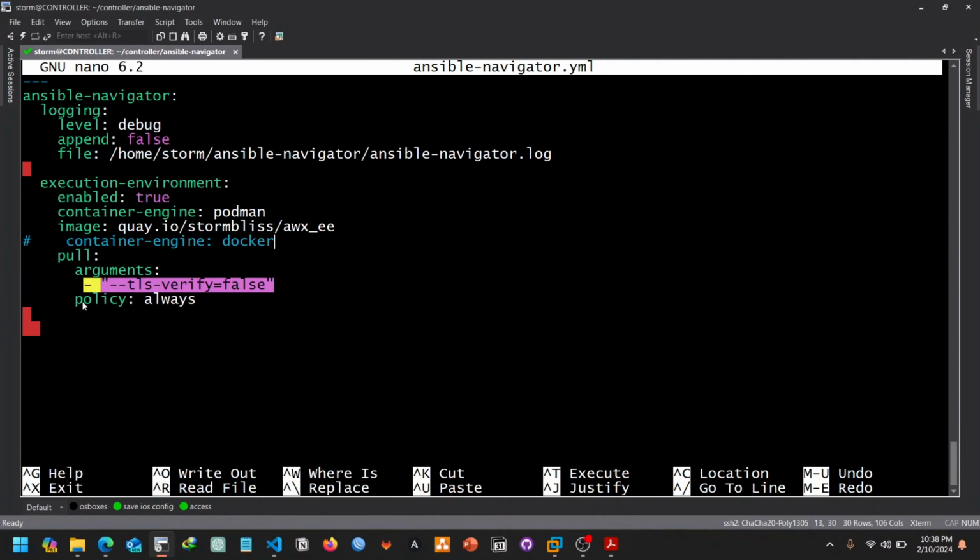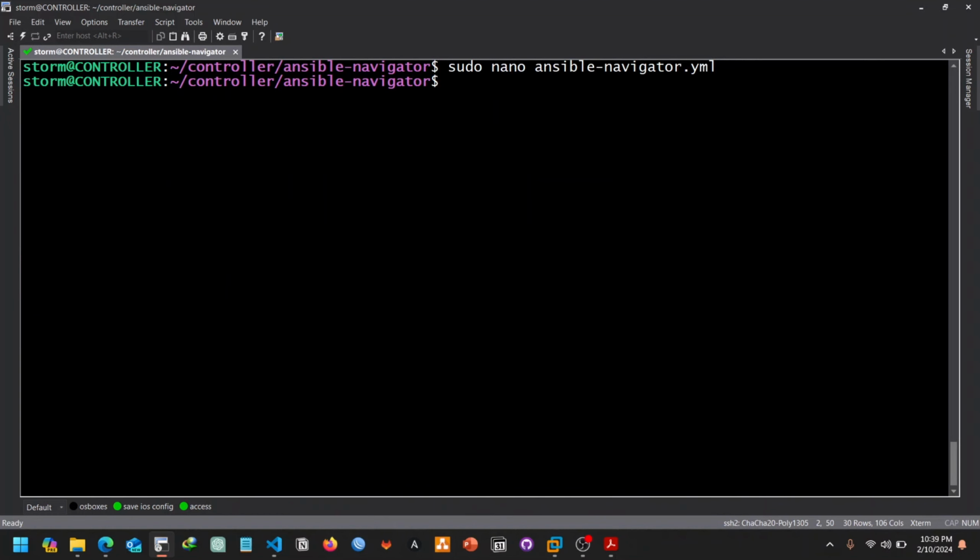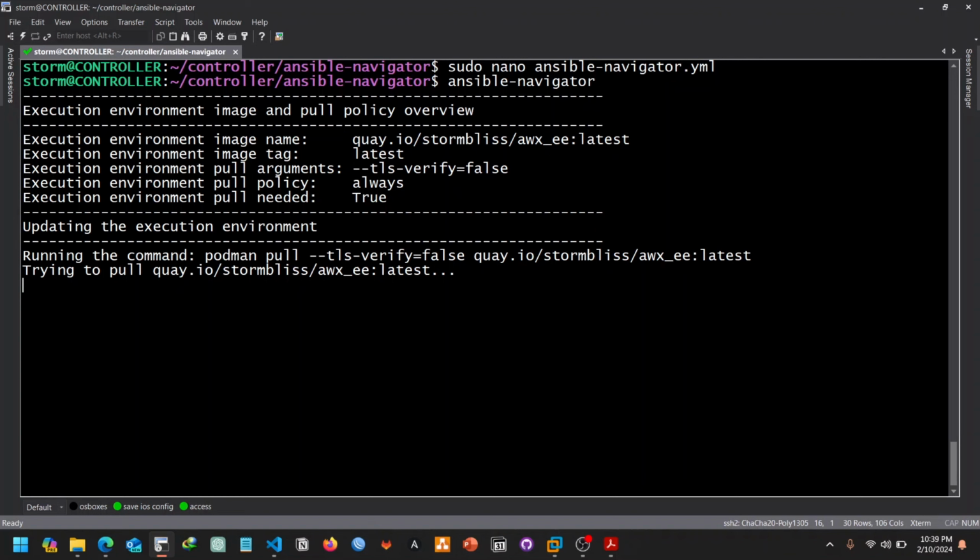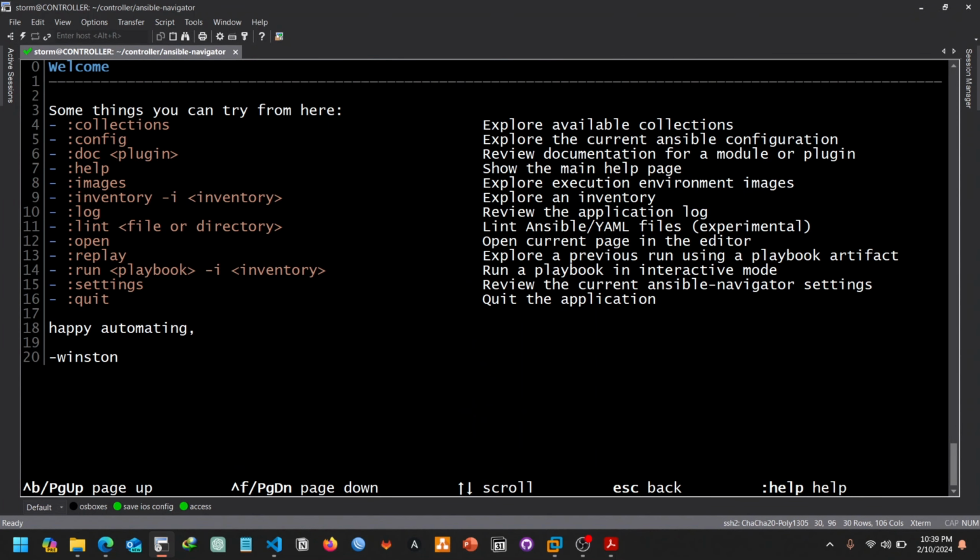And the policy is always, so anytime we run Ansible-Navigator, we're going to pull the image. Okay. So I'll just save it, and I'll run Ansible-Navigator. It's going to pull the image for you to see. And as you can see, it's pulling the image from the repository. As you can see, we are good to go.